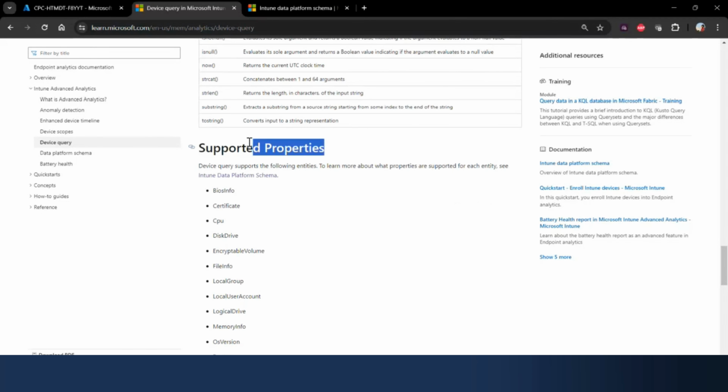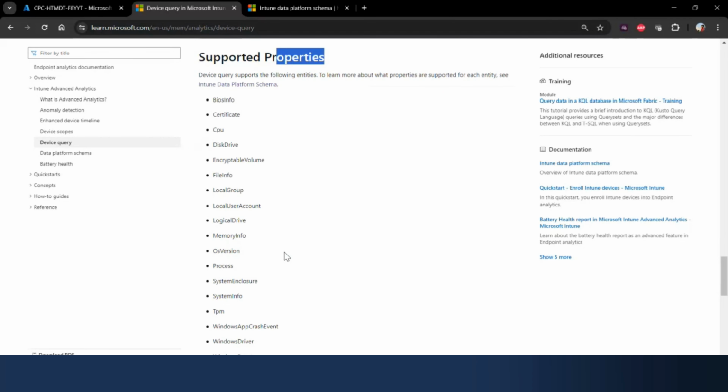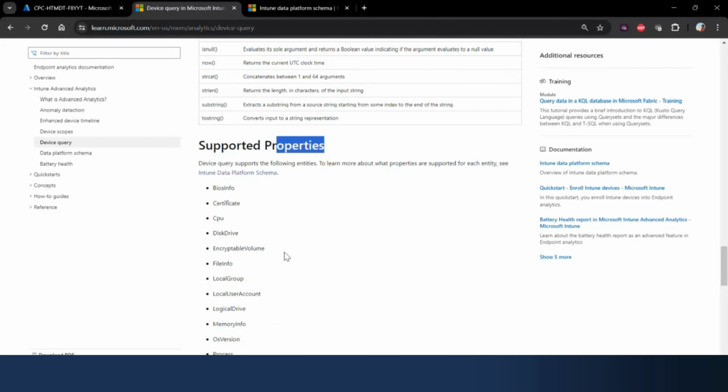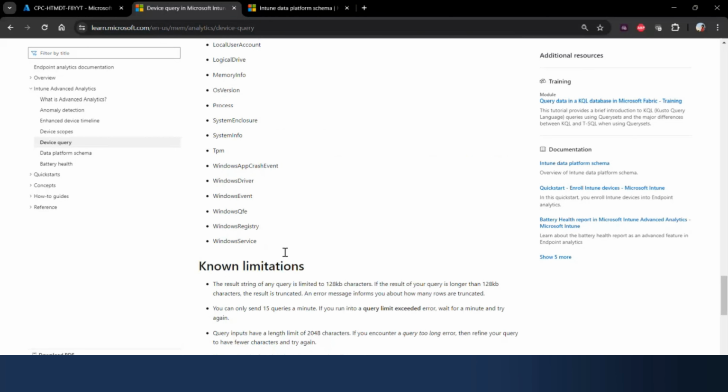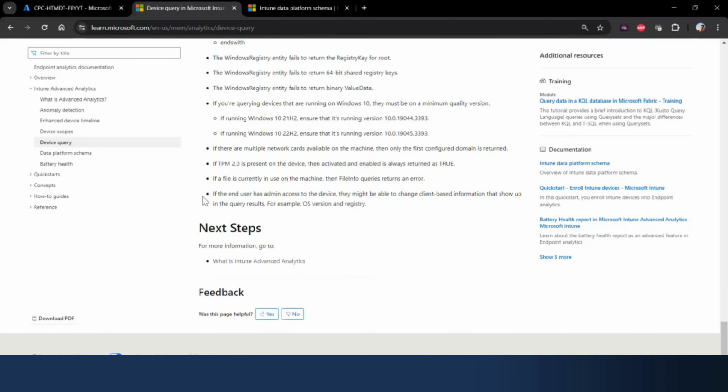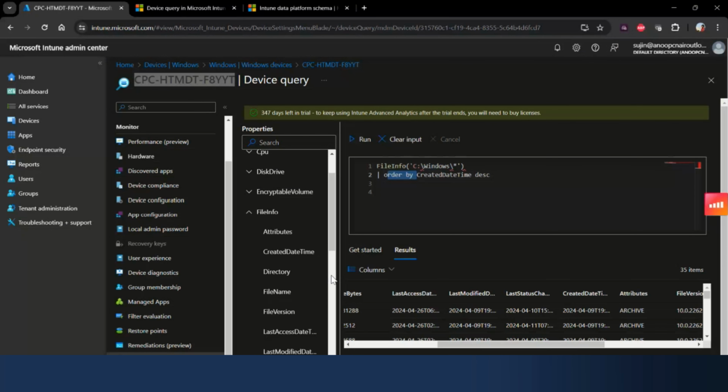And I have already given the document about the supported properties. These are all the properties available with KQL, right? And the limitations I already discussed. So I believe that's it with the device query option.